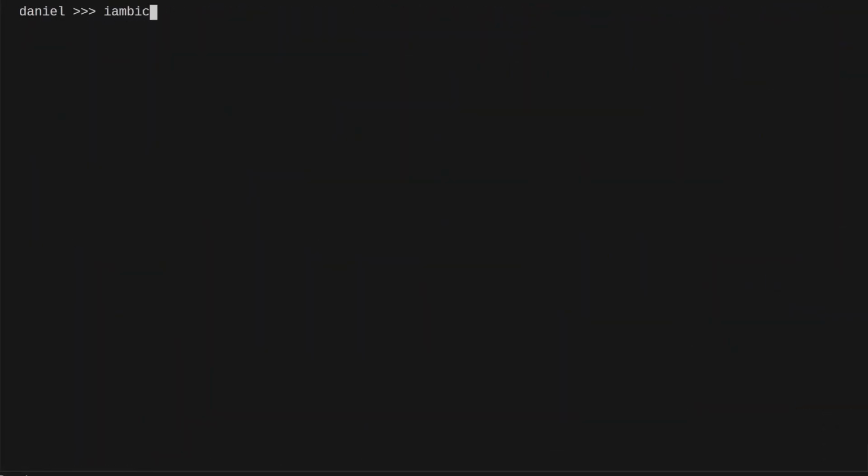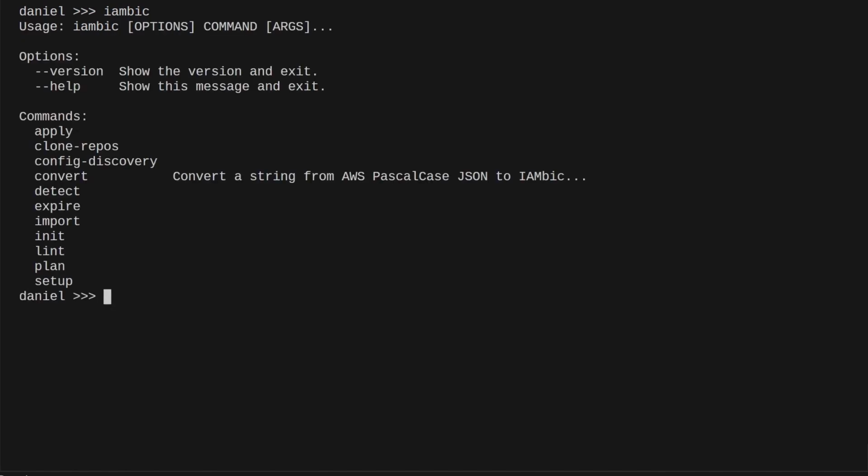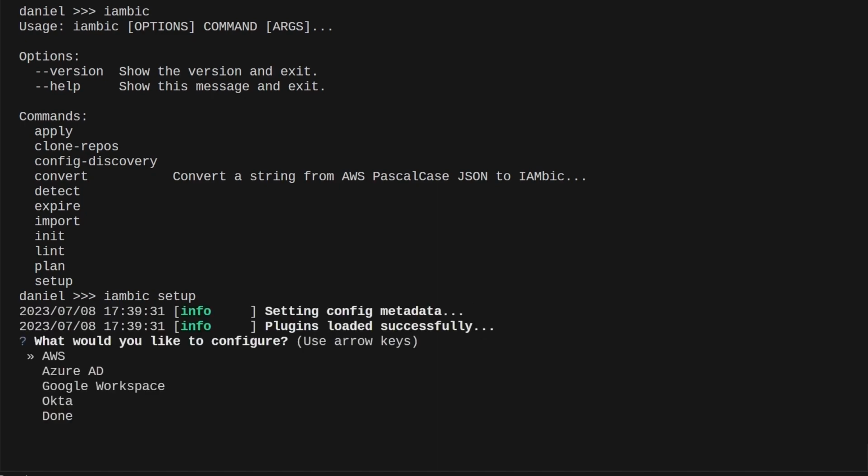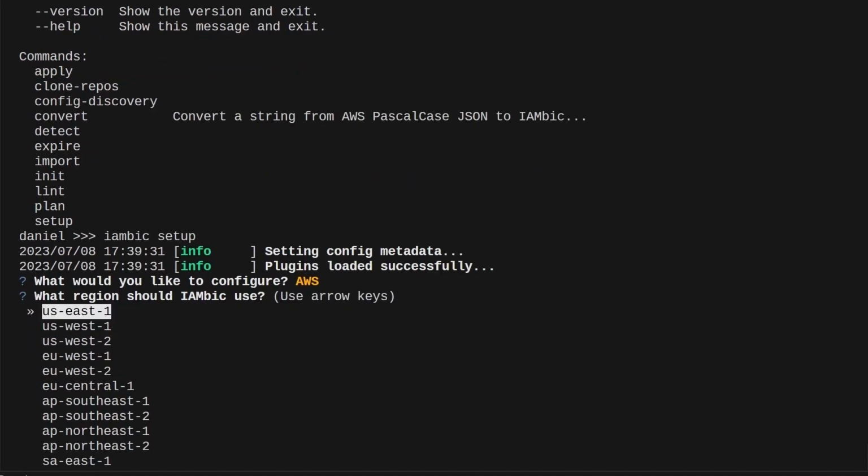I'm just going to briefly type the iambic command to verify that everything is working correctly, and you can see some of the different commands that are available at our disposal. We're going to be using the iambic setup command to import our existing resources into our repository. First, it's asking us which identity we'd like to use, so obviously we're going to select AWS here. Now we select the region, US East 1 for me.